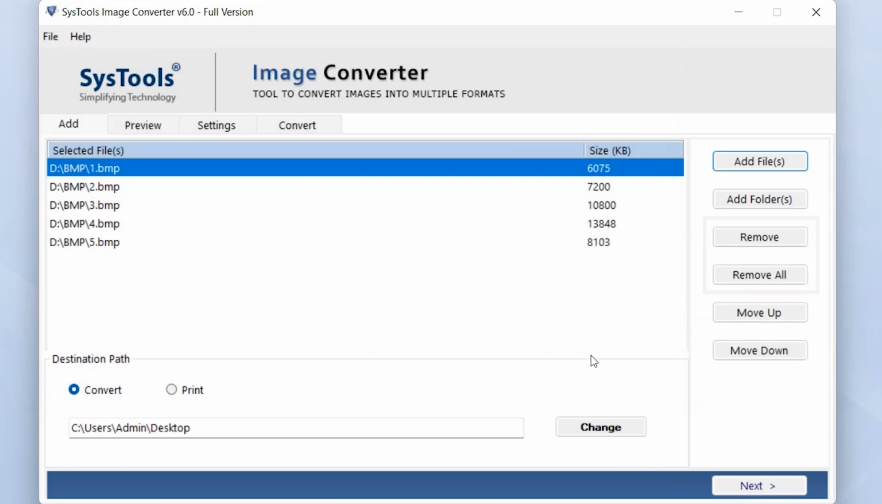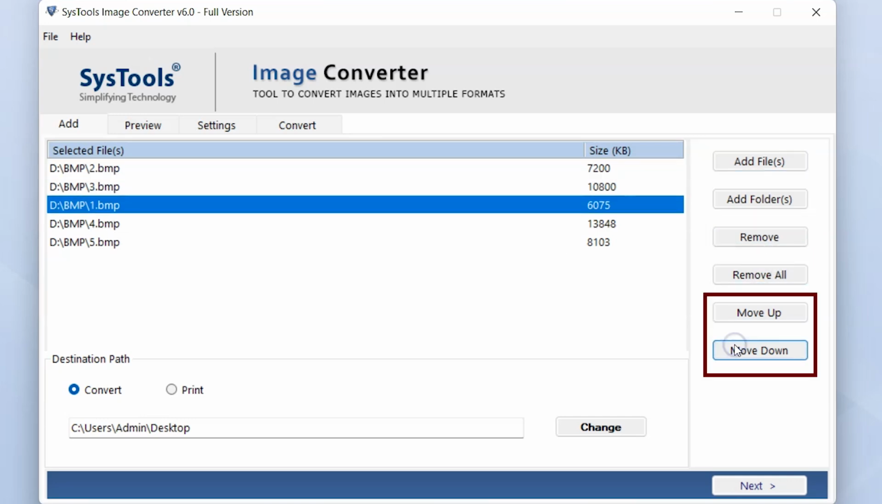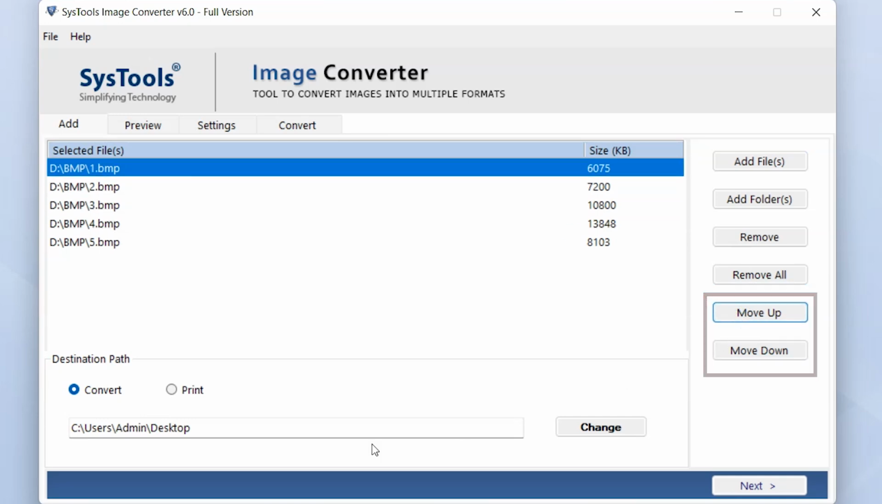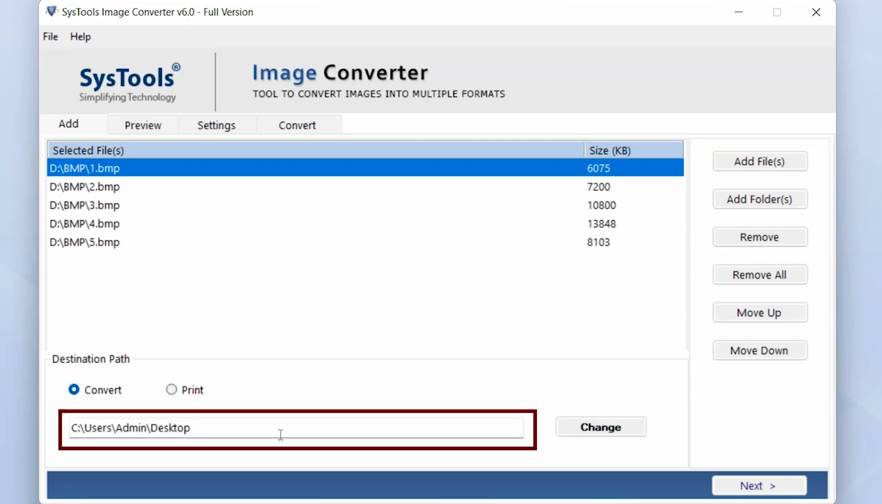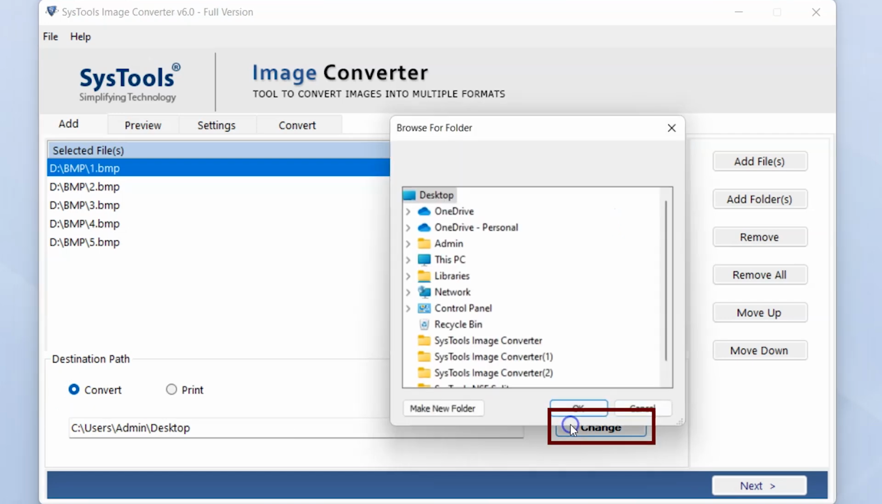If you have added the wrong file, then you can remove the added files by clicking on Remove or Remove All option. You can use Move Up and Move Down button to arrange the added images. If you want to print the images, then you can select Print Radio button. By default, the software saves the resulting files on the desktop. If you want to change, then click on Change button.